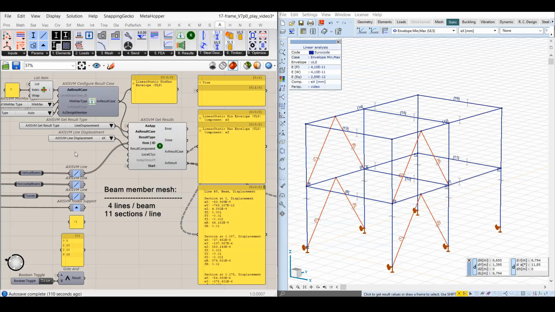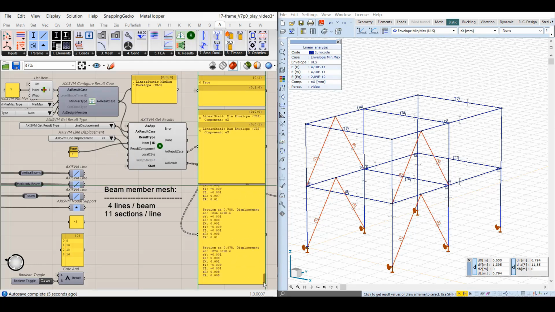I show an example for line number 9, where the section position goes from 0 to 0.875, that is the length of the line element. For both line and member displacement, the user can set with the local CSys Boolean input whether to get the global or the local displacements. Default setting is local.